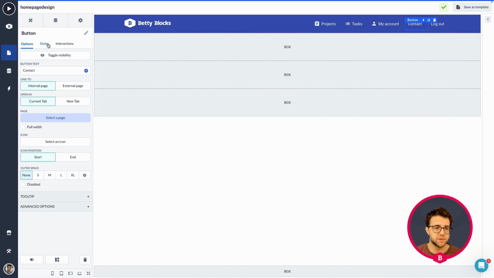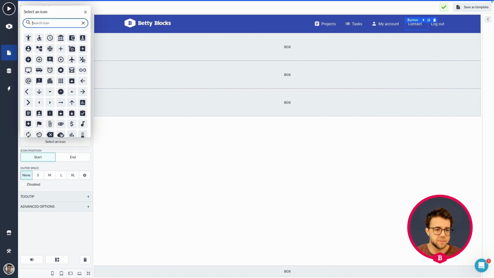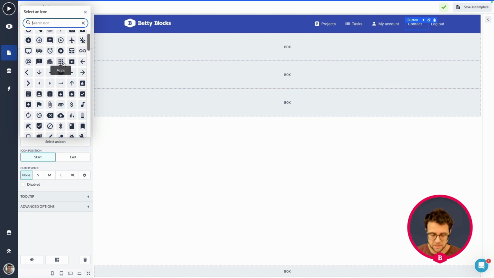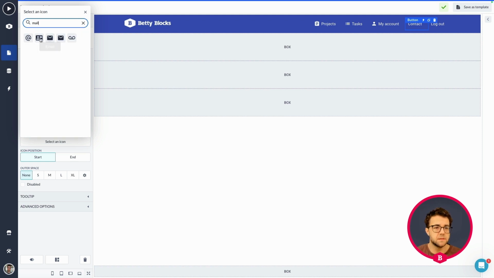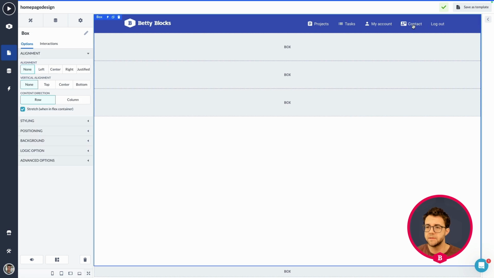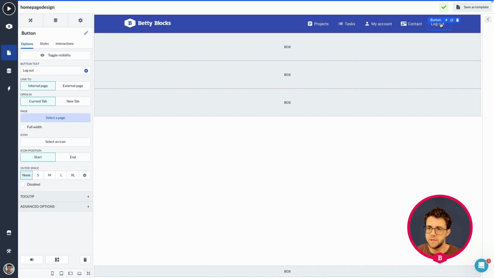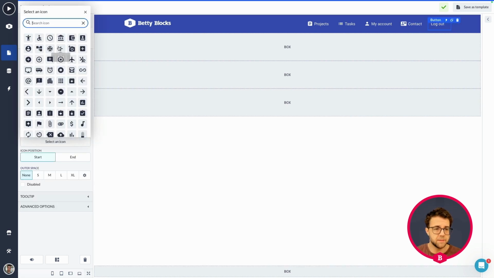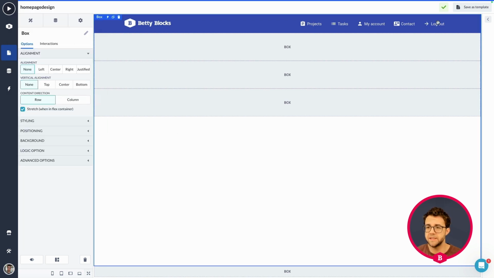For contact, I'm going to use some kind of phone, I think would be cool, or maybe an email. Let's see. Contact email, does this look good? I think this looks pretty neat. Feel free to change it, of course. Log out, I am going to use the arrow to the right, as in like, click on this and you're going to go somewhere else, not here.